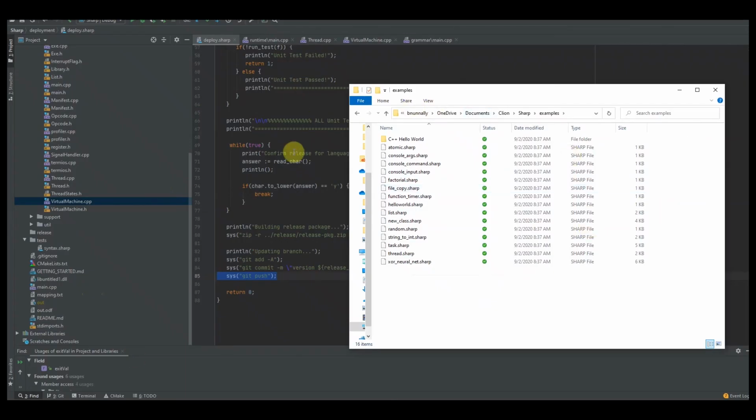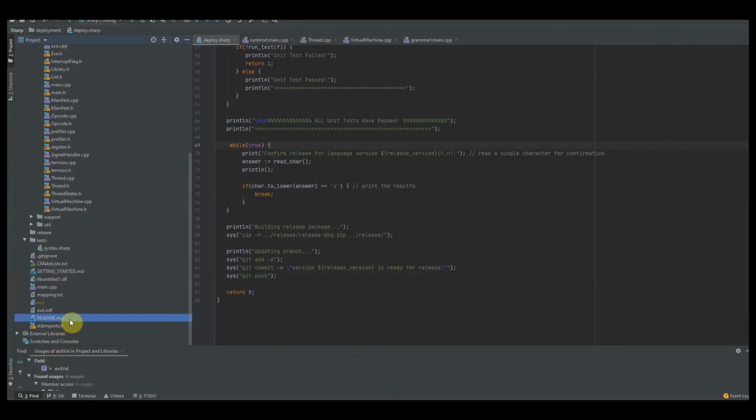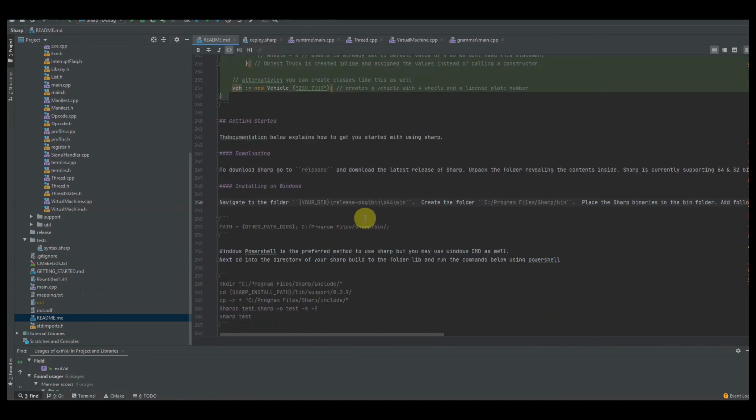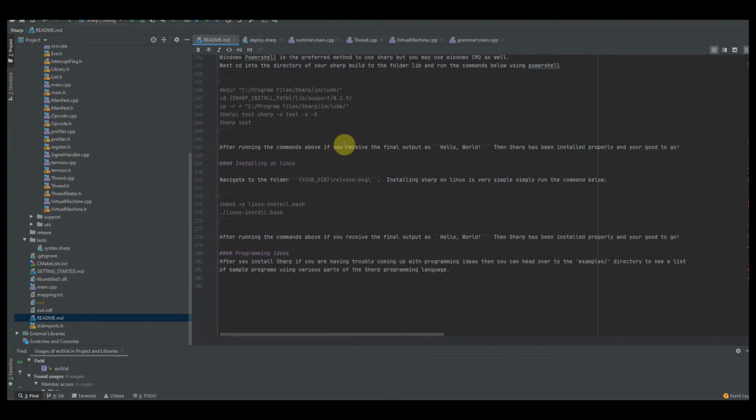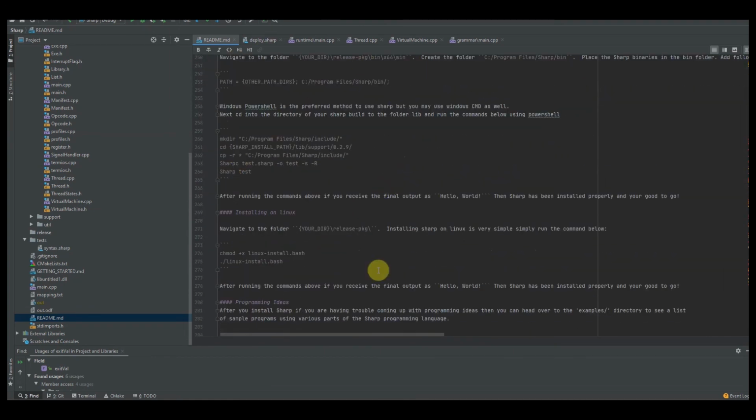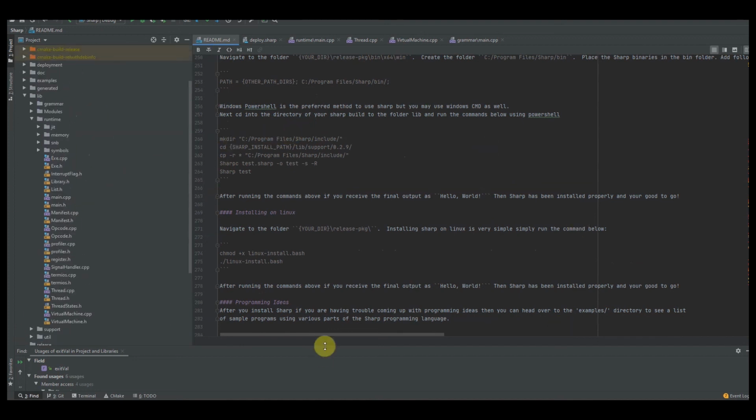So once you install the Sharp programming language, and by the way, I've also added those instructions to the README file. It's at the very bottom, on how to actually get started with the programming language. And there's a typo. But basically this tells you how to install the programming language. This information is also inside of the release package folder as well, so you can always check that out.